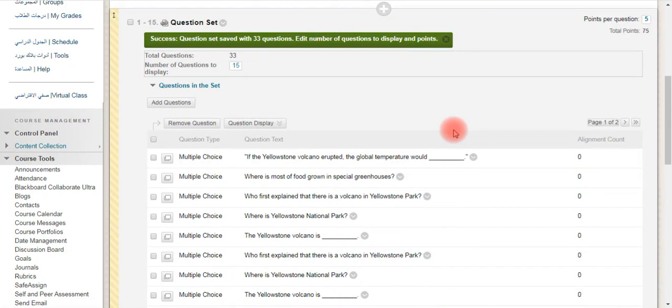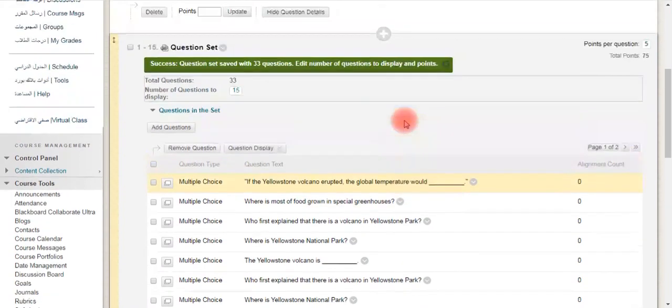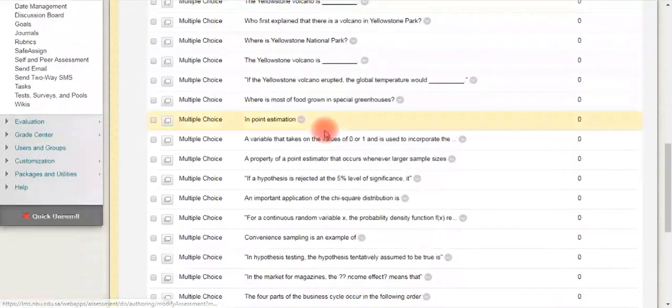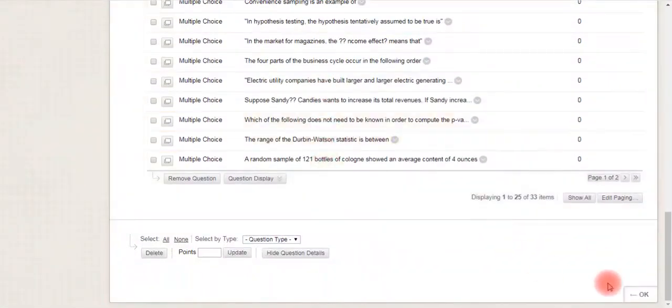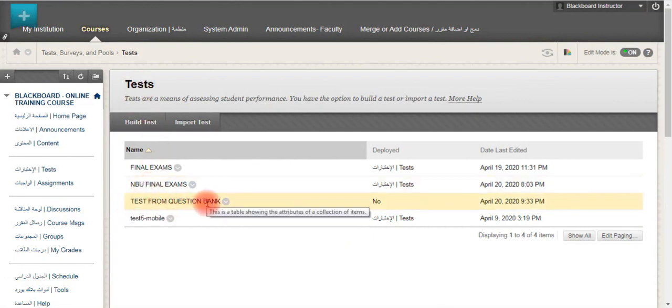Now you have all these questions and it's available as a question set. Scroll down and select OK, because you have done your work of adding questions by making a question set. Now the new test which I have created here is called test from question bank.